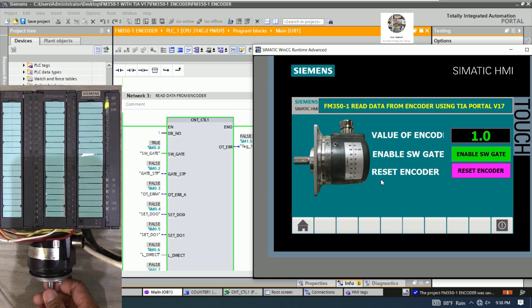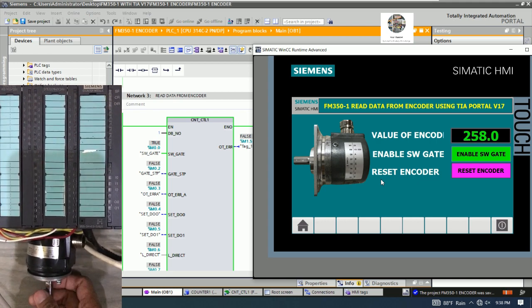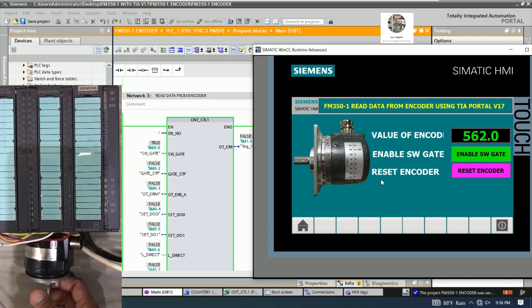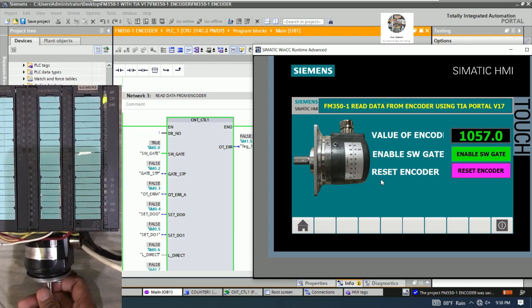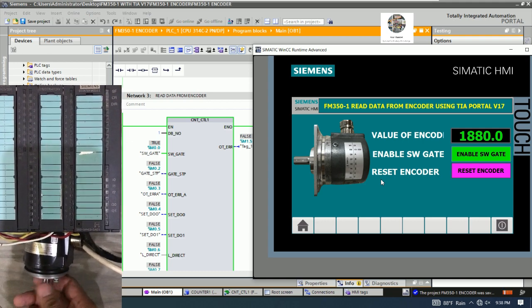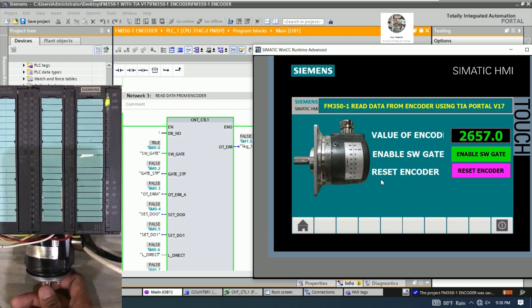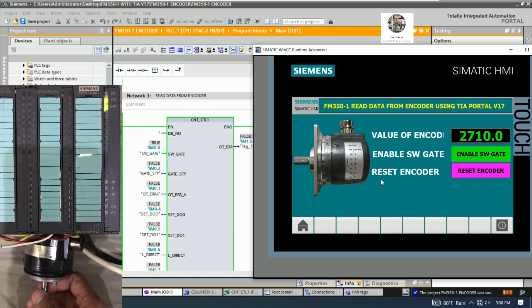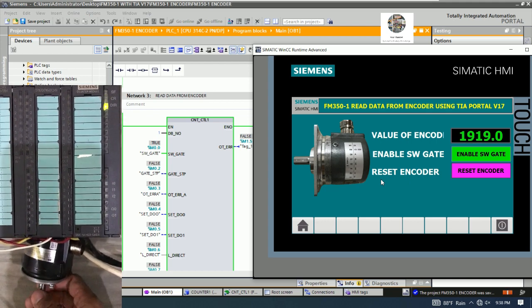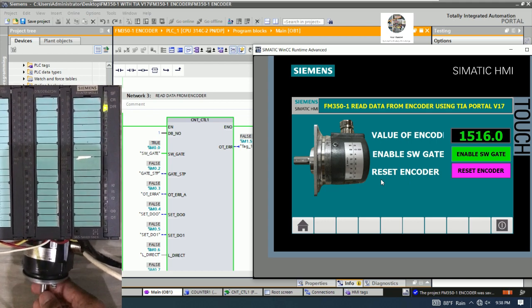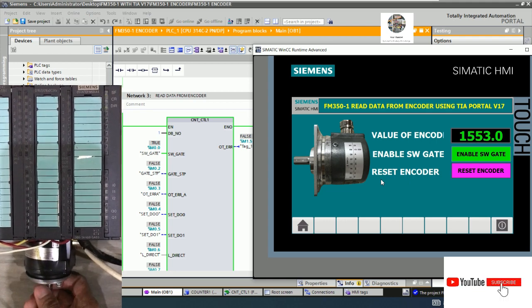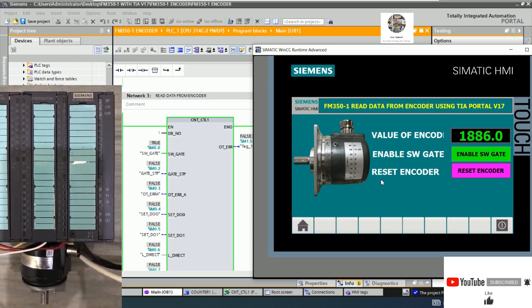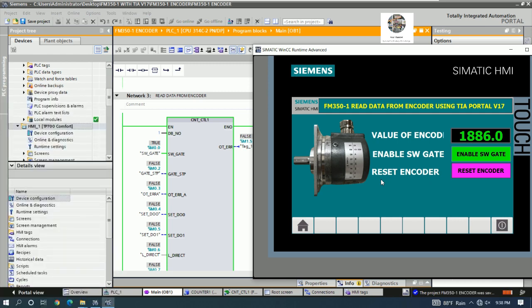Okay, let's try to adjust again. The signal is working. Yes. And the value is increased. If we rotate fast, it will be fast. If we would like to decrease or reverse the signal, the value decreases. Yes. Increase again. And if we would like to reset the encoder, we can push here.